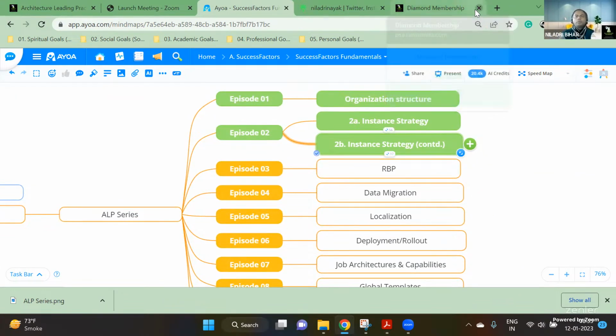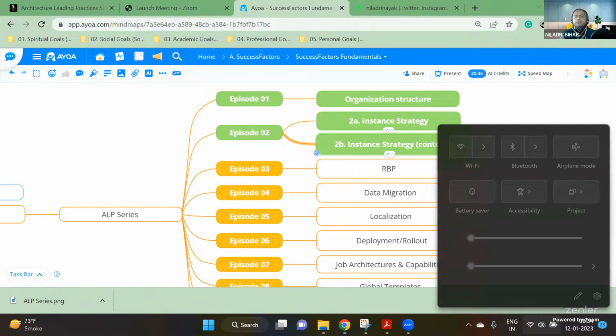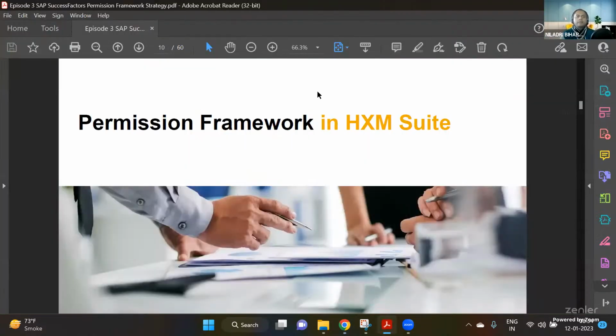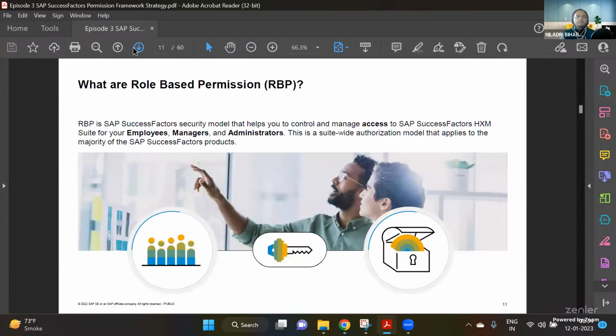You might already know all this from the earlier sessions, or if you are a SuccessFactors certified consultant, you must have gone through the platform fundamentals, and inside that you must have seen RBP. So today we'll do a quick recap on that, and then proceed further. Now let's understand the permission framework at a high level.